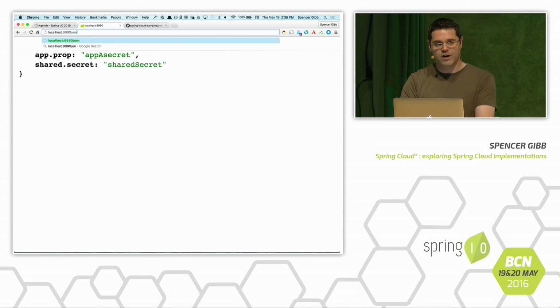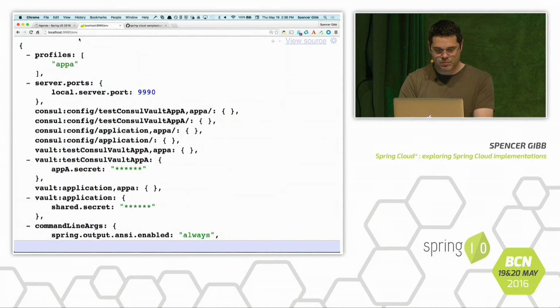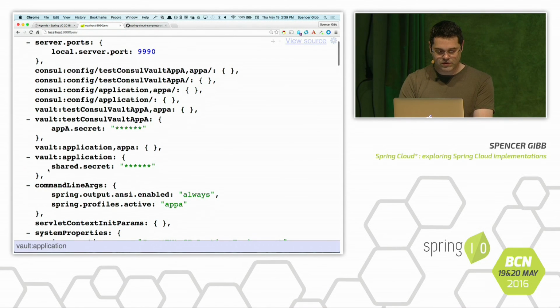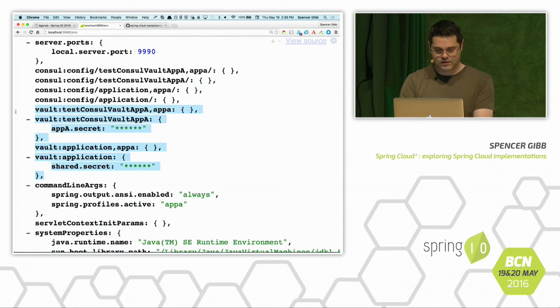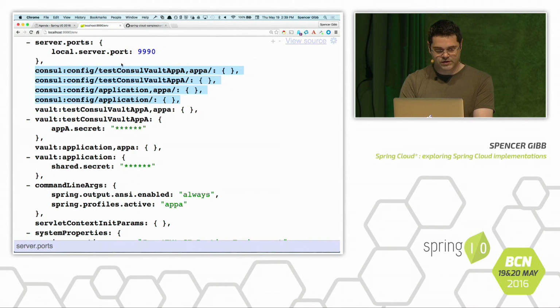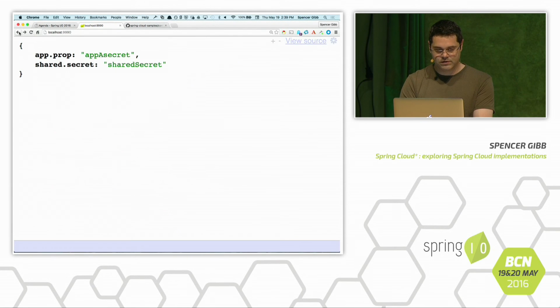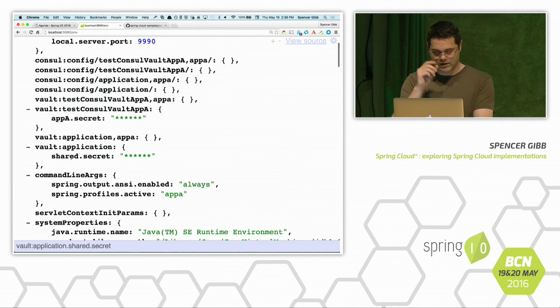Okay, so again, nothing fancy to look at. But now if we come to environment, if you remember, we had Config Server adding to our Spring environment. Now if we go look at the same environment, you'll see that we have a number of new configuration properties. We have a number from Vault, and some empty ones from Consul, as I don't have any configuration in Consul. But the app secret and the shared secret that I showed you here have been plugged in via Vault and the Vault configuration properties.